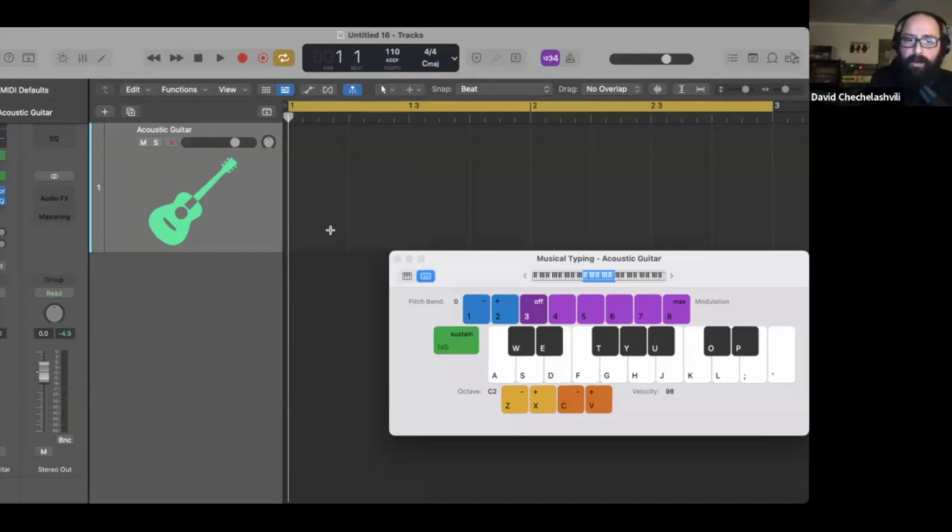If I try to play a chord, you can probably hear it. It's muting all the notes. It only plays the first note that I hit on my keyboard and mutes all the other ones. It's monophonic, right? So it wants you to play one note at a time.